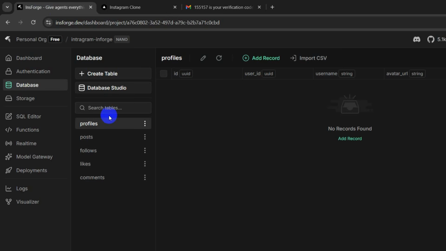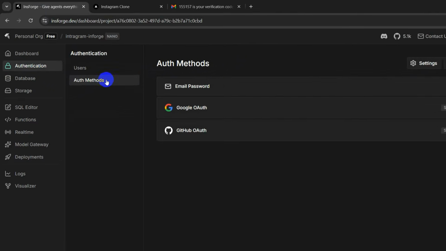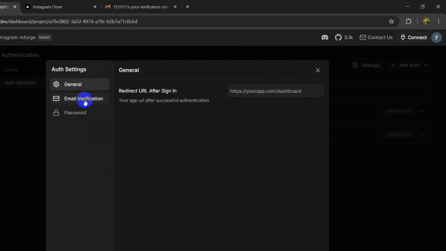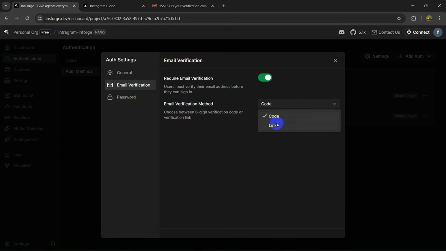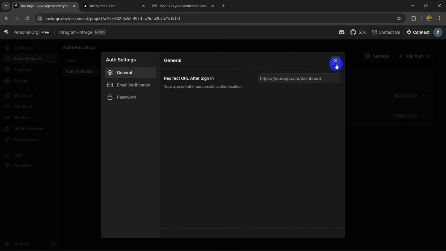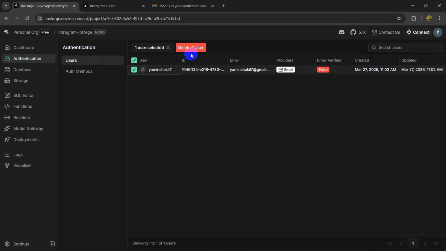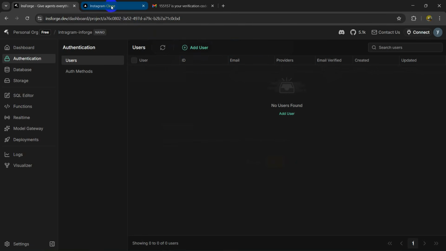Okay, let me go back, and here I'll go to the authentication, and here you can see we have the mail here, but what I'm looking for is auth method. I'm going to click on this, then click here, setting, then go to email verification, and I'm going to set this email verification method to link, then click here, save changes. So I can close this, and let me delete this user. I can see the user is deleted.